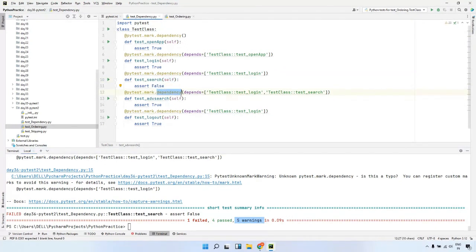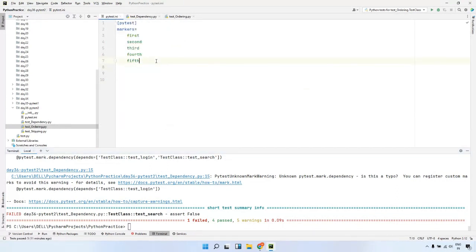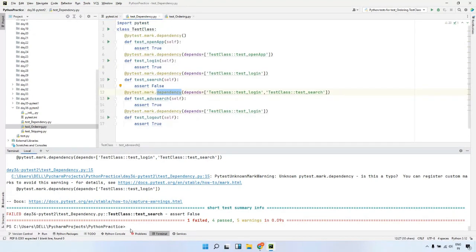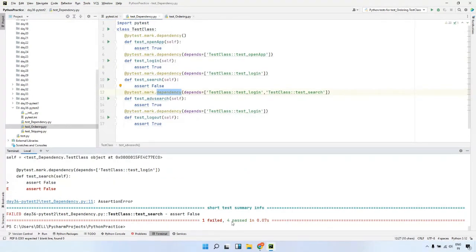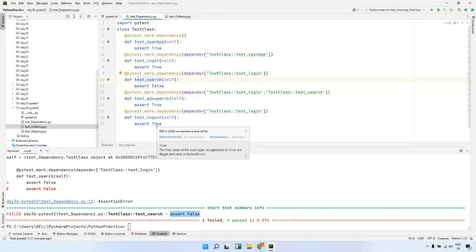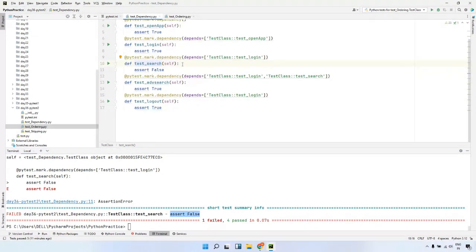I am just specifying this dependency. It will say unknown pytest.mark.dependency. Is this a typo? You can register custom markers. Where can you register? In the INI file, you can register it here. If you specify here, when you execute it one more time, you will not see warnings. 4 passed, 1 failed because you are just asserting false here. Validation is false in the test. So in this way, you can make dependency between the tests.